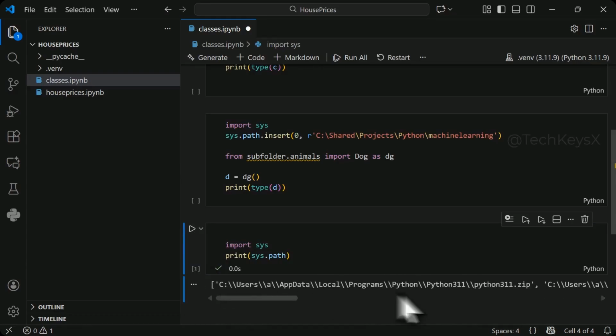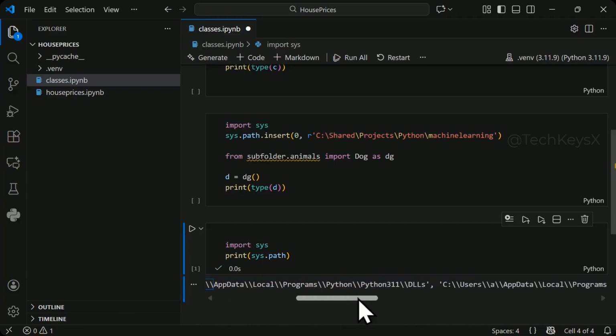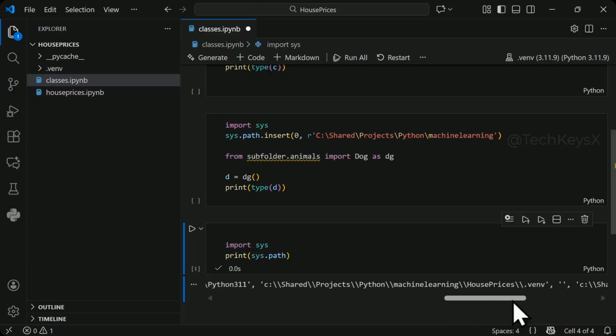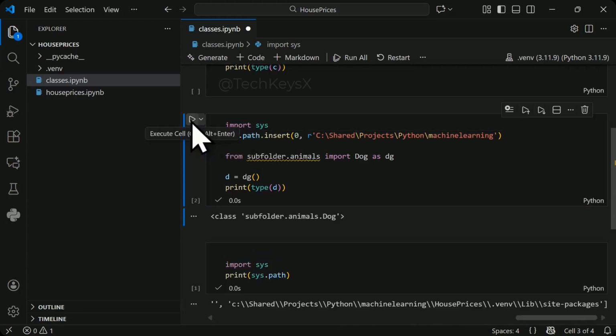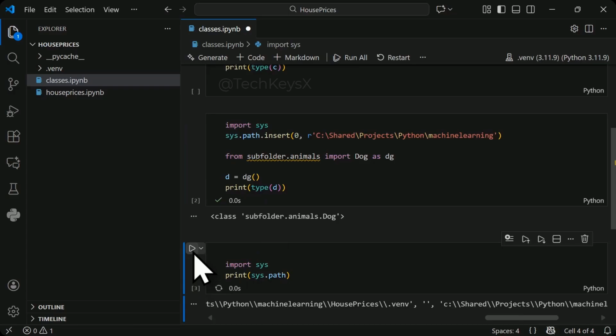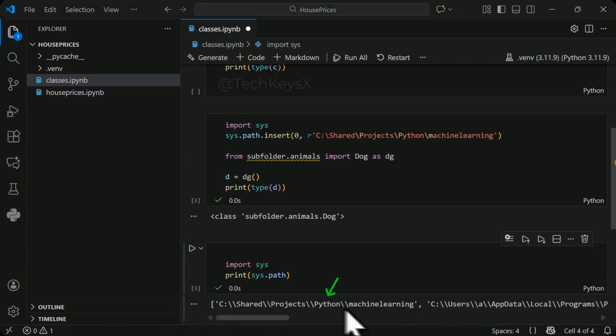You can see it starts off looking within the Python environment in the 311 location. Then it looks at some DLLs. It keeps looking for these modules, and eventually it looks at the virtual environment and then within site-packages. But when we run this command and then run the print again, you will see right at the beginning at position 0, index 0, it has inserted a new path. And this is the path it will look for subfolder.animals.